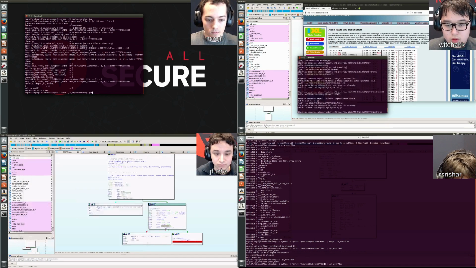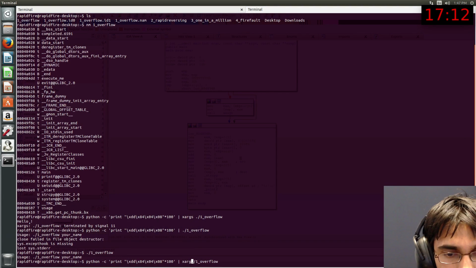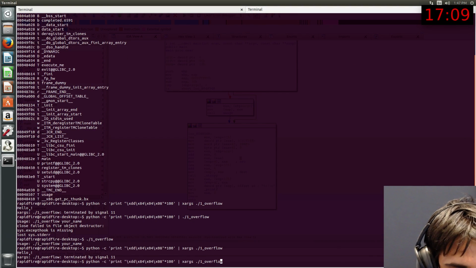It looks like Rahul's getting close as well. He's got the address. It looks like he probably has some alignment issues going on here.